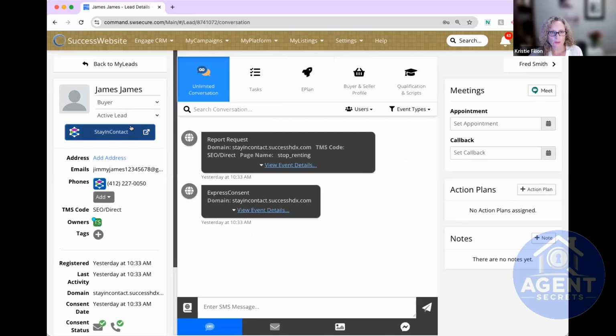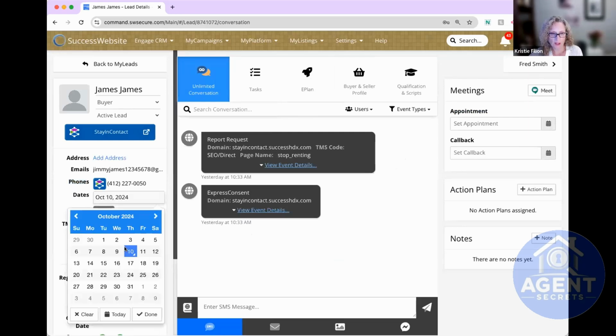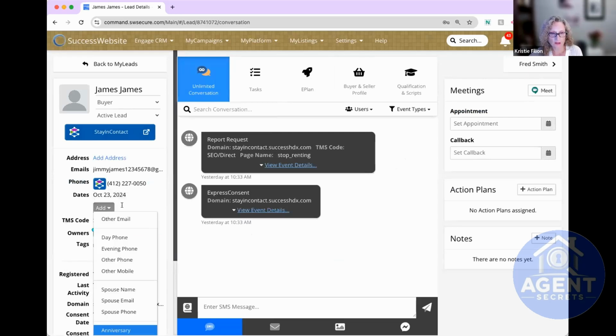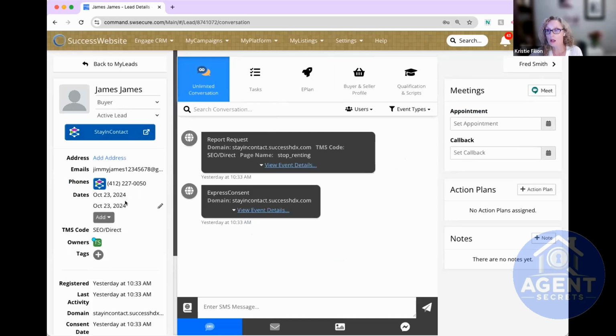Okay, so here we are. If we go into our side panel here, you'll see this little drop down for add. So under that, we've got birthday and anniversary. So if I pick birthday and then I put in a day, and then if I wanted to add anniversary, same goes, right? So those are there. So you'll want to make sure that those are all up to date.